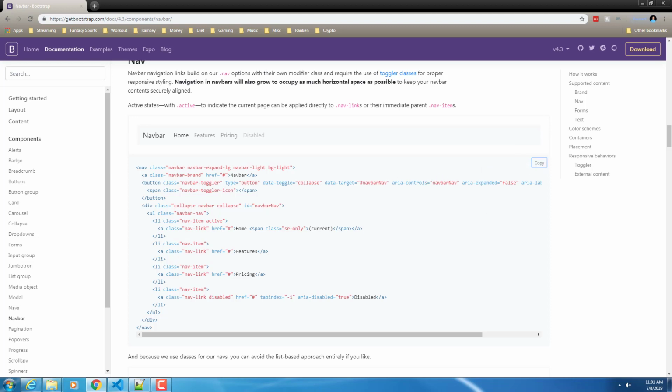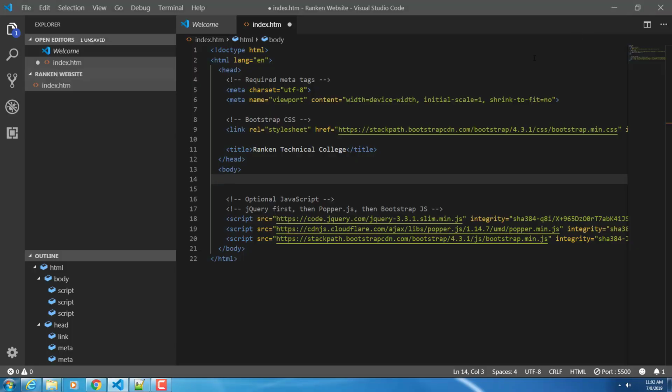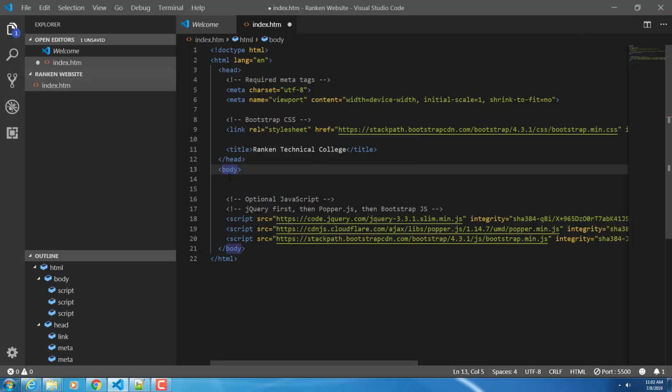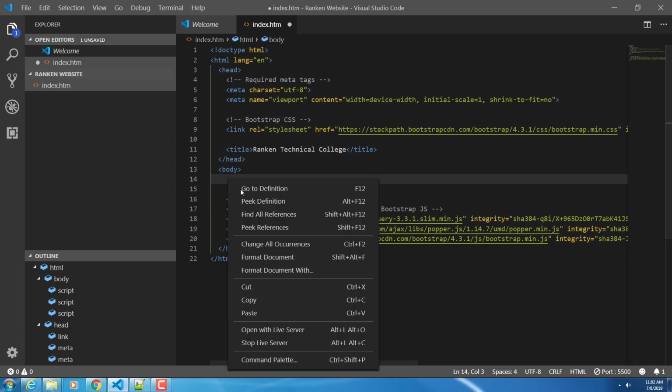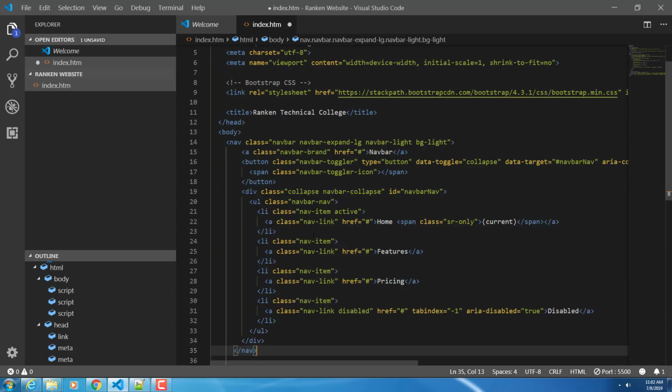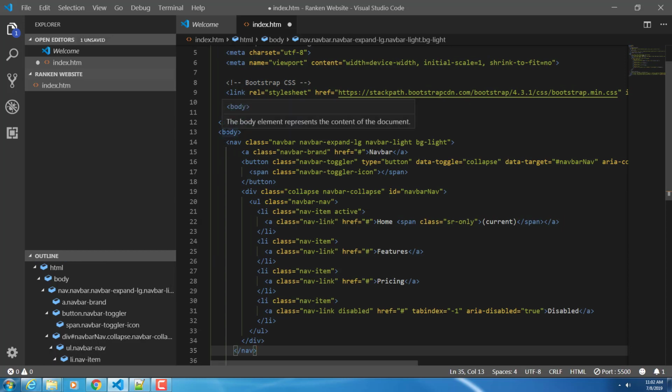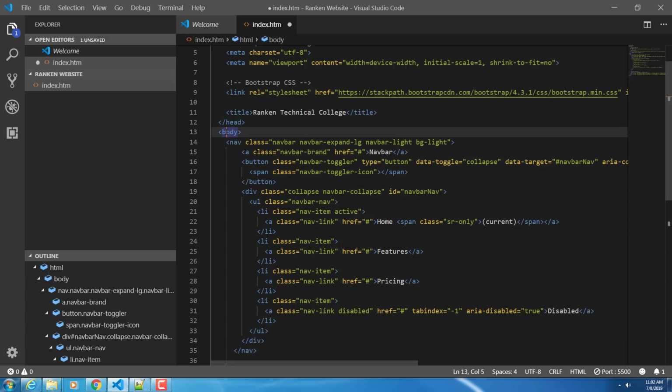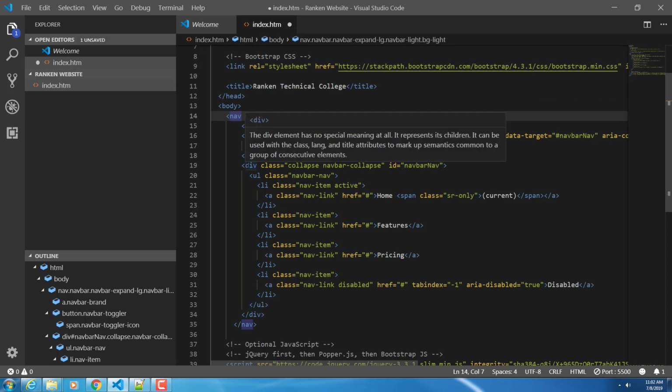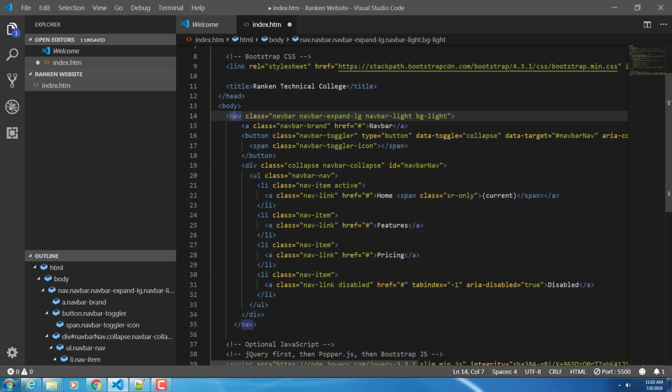So once I have this nav copied to the clipboard, I'm going to paste it in just underneath our body. So here on line 14, I'm going to paste. So now I've got body followed by a nav, and there's a bunch of code in between. We're going to change some of this up to get it to be the nav bar that we want.